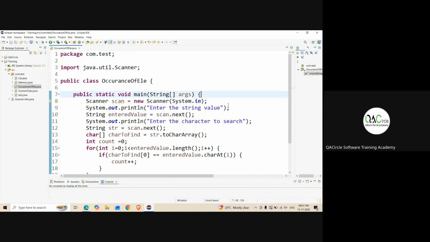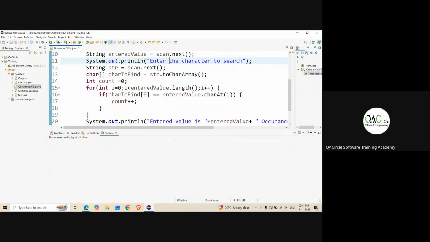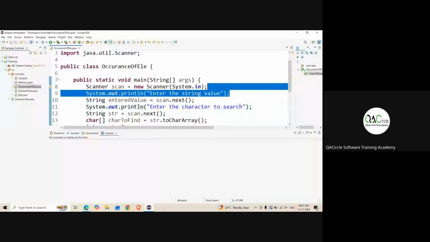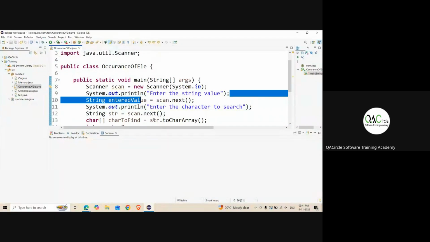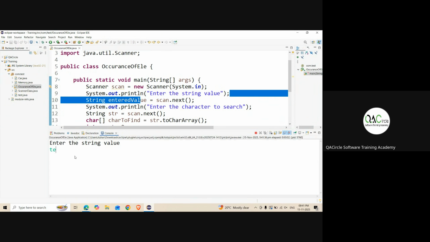See, we are entering a string. The logic is simple. While running, I'll explain. The first value starts here when we say enter the string value. For example, if I run this program, let's say I'm running test, it will ask the second one, enter the character to search.